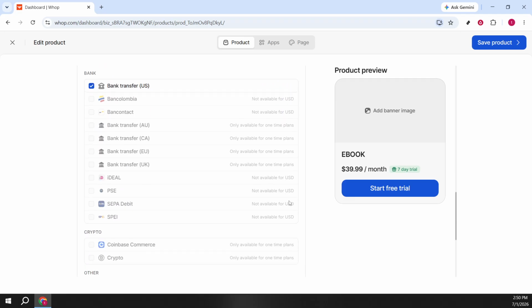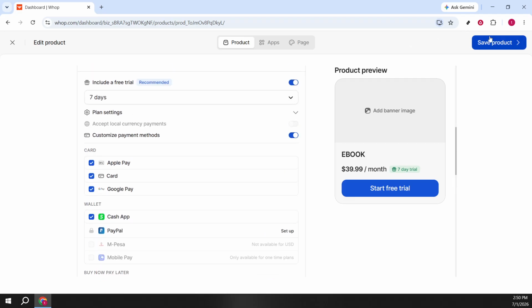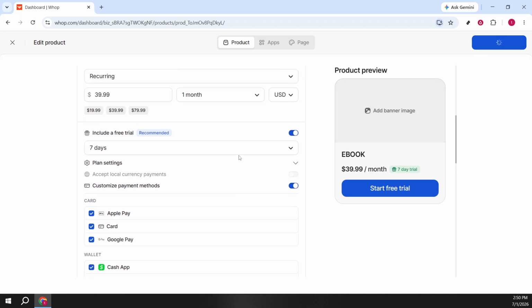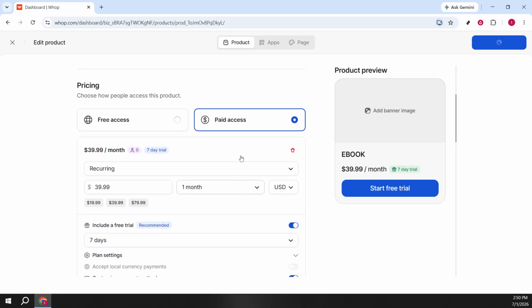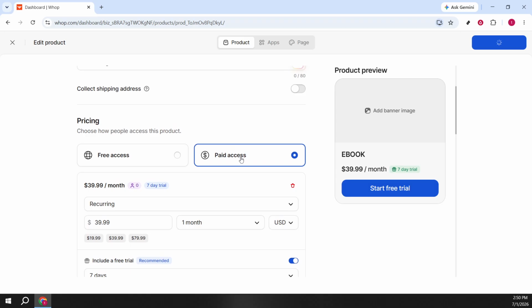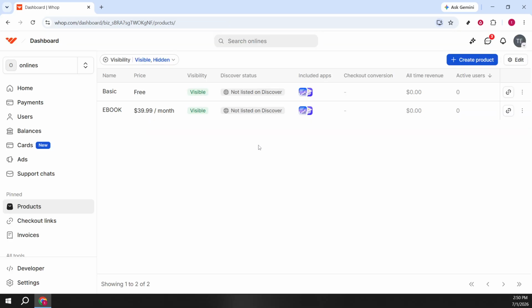When everything looks good, save your work by clicking Save Product. That applies your pricing, trial, and payment method choices to the product so it's ready to sell. Take a moment to preview the checkout to confirm the price, interval, currency, and payment options display exactly as intended. And that's how to use Whop as your payment processor for a product.